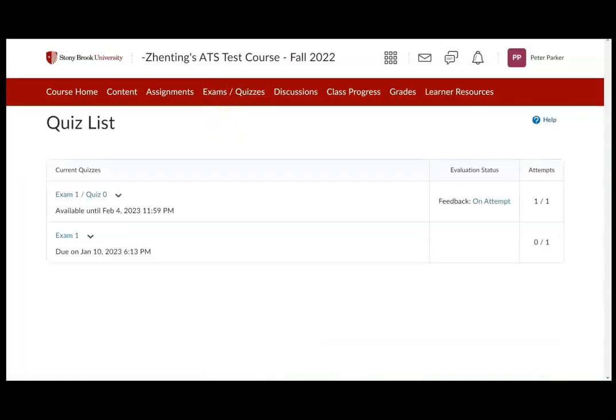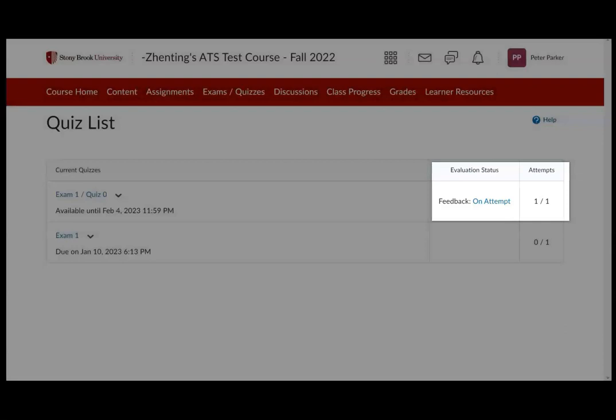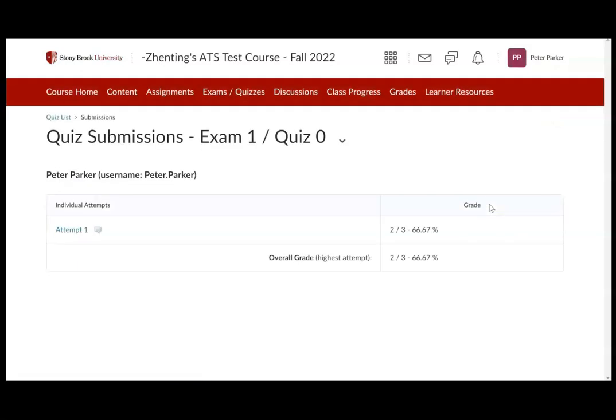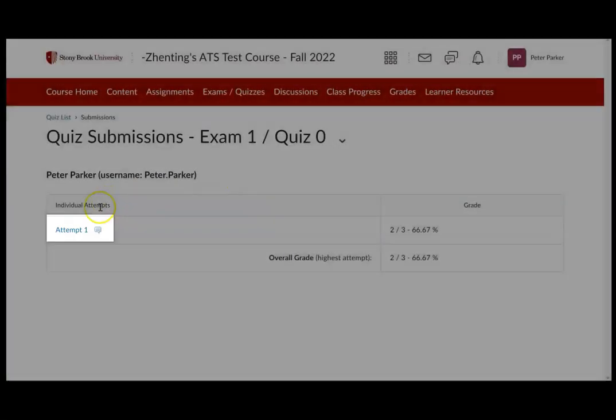From here, we're able to see a list of exams and quizzes. If we completed a quiz, under the Evaluation Status column we will see a message that says Feedback on Attempt that we can select. Once this is selected, we can view our overall grade for each attempt. And if we click on the link to the attempt, we can see additional details.